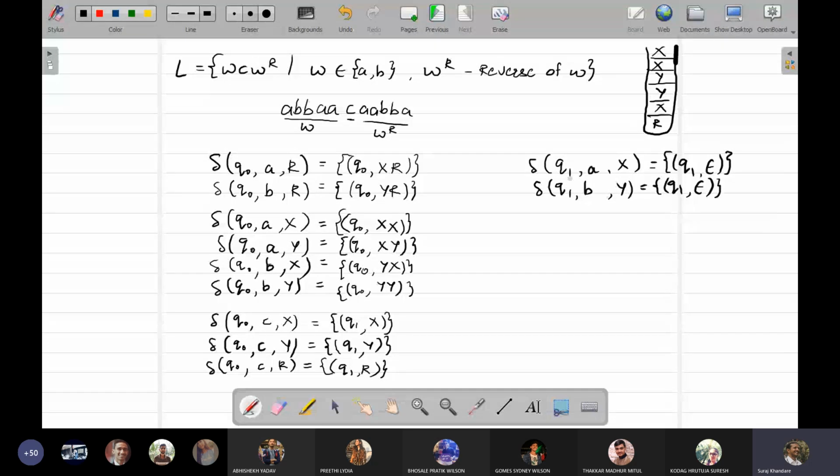So for push operations, we have to write a lot of transitions. But for pop operation, we need only 2 transitions. For changing also, we need only 3 transitions. But here we need 6 transitions for push operations. Are you getting this? Now after this, if the input ends and we are in Q1, stack top has to be R. Then only we'll go to the final state QF.